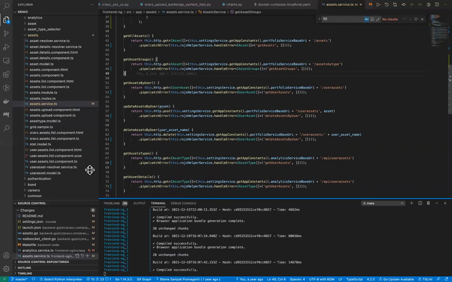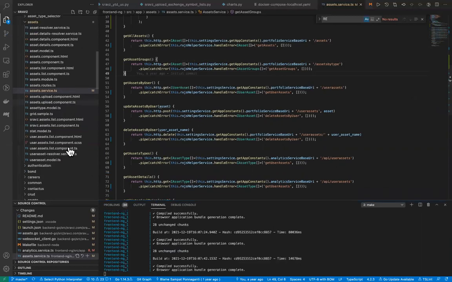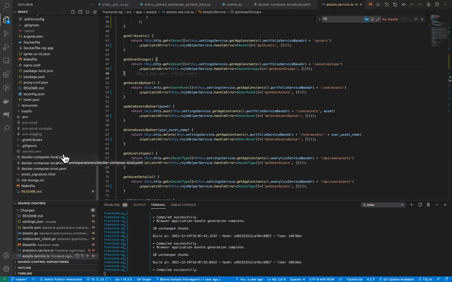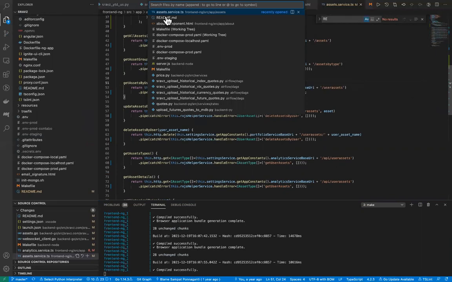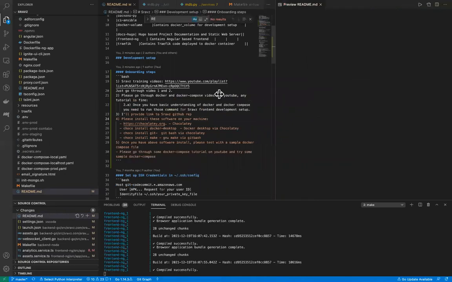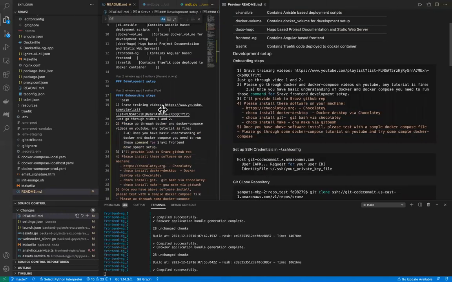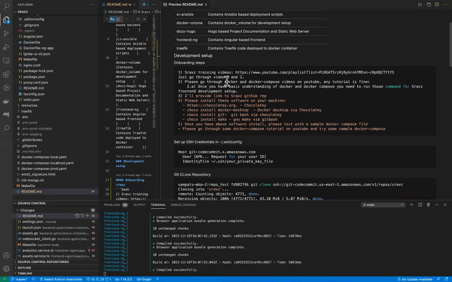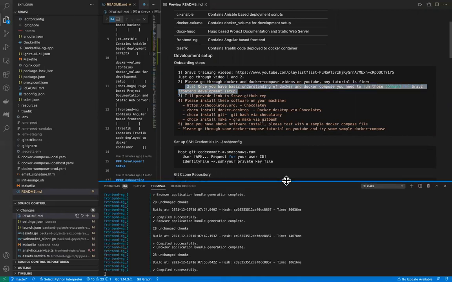All that information is in the Docker Compose file. I don't want to go through Docker Compose and Docker in this call. You can go through those YouTube videos. That's why I mentioned, please go through Docker Compose videos on YouTube. Any tutorial is fine. Once you have a basic understanding of Docker Compose, you need to run those commands for Sravz front-end development, the commands I just showed you.